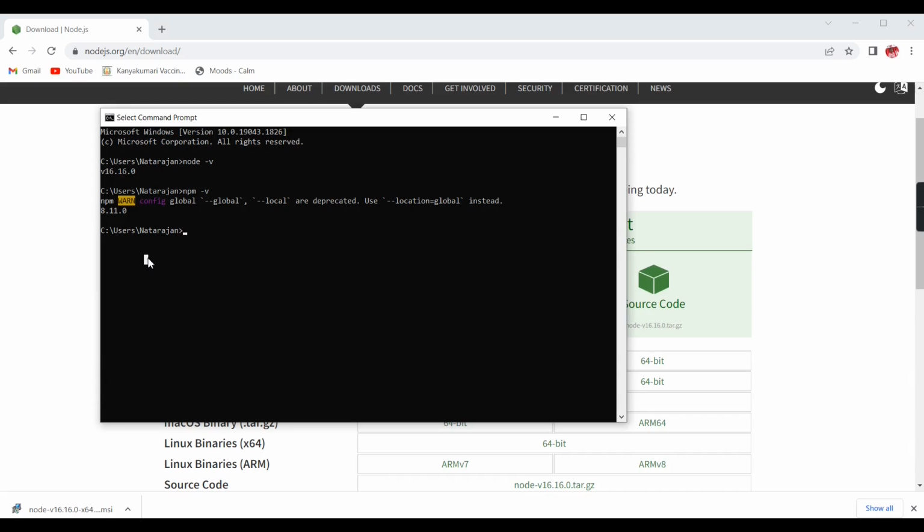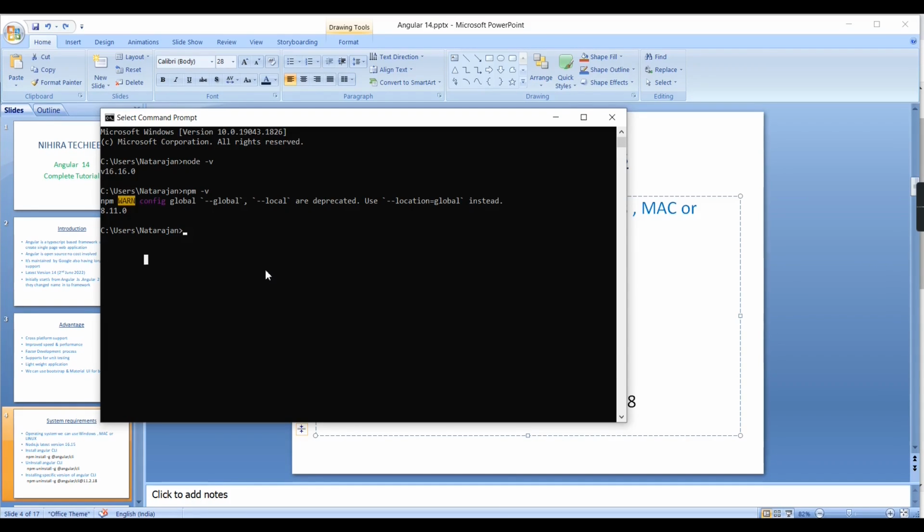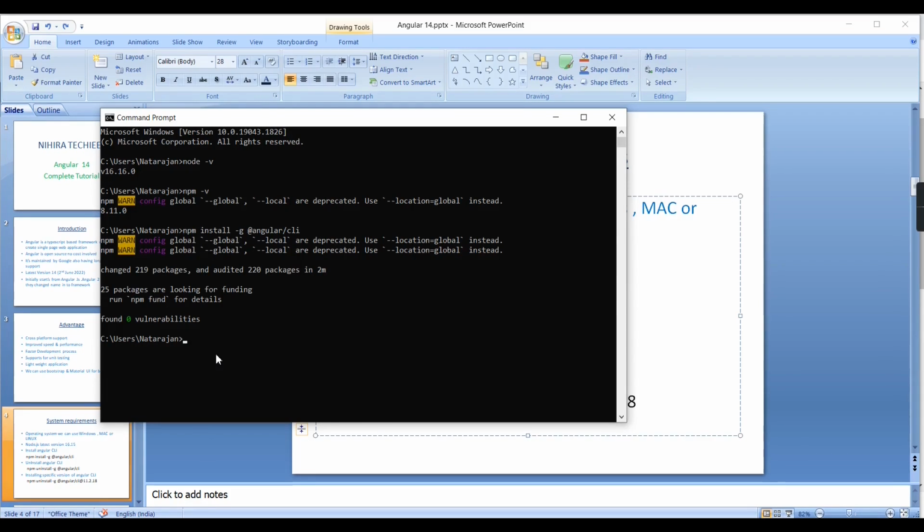Now we have to install the Angular CLI on our machine. To install Angular CLI, you have to use this command: npm install -g @angular/cli. We provide -g because we are going to install Angular CLI globally. It will install the latest version of Angular CLI on our machine. Let me copy it. The installation is completed. Once the installation is completed, if you want to verify the version of Angular, you have to use this command: ng version.